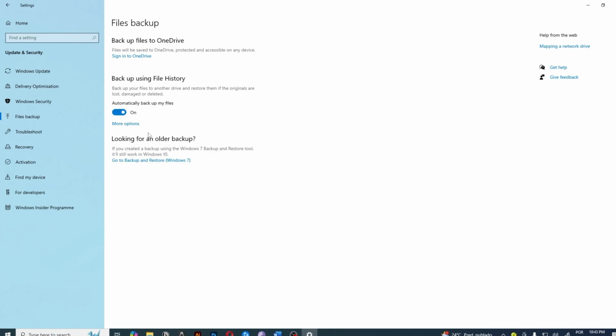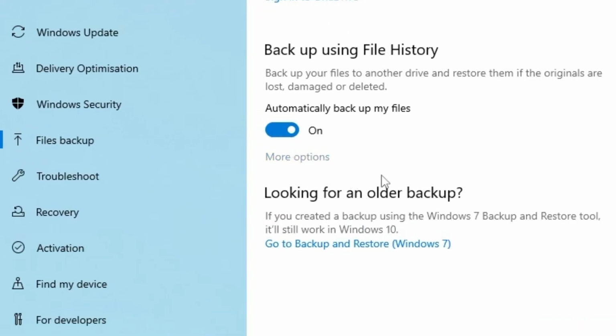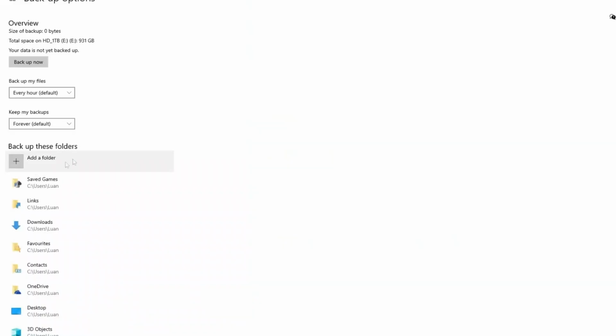From that point on, Windows will automatically backup the selected files. You can customize which folders to include in the backup, and the system will periodically update the files so that you don't have to worry about it and have a recent copy of them. Okay, you can go on More options, and here are more options you can customize.